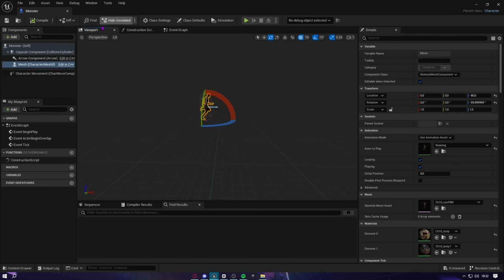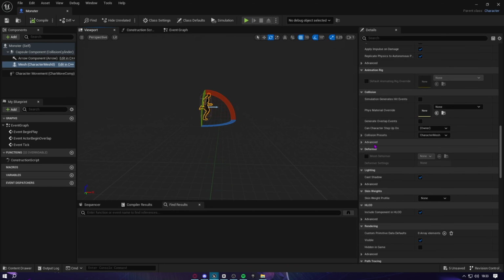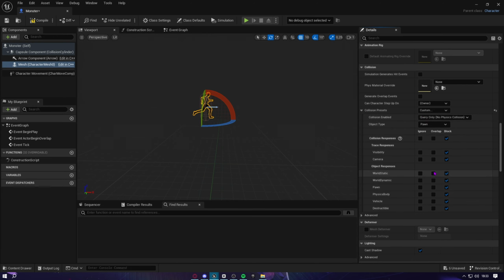Now we're gonna change the collision from the monster, so we're gonna go to the viewport and select the mesh. We're gonna go down, and here we're gonna go to the collision presets and set it to custom. In here we're gonna block everything except the pawn. I'm gonna show you two ways to implement a jump scare, but in the first example we want that the monster is coming in front of us, so it's running through us and we are not blocking the monster, so that's the reason we're gonna set this here to ignore. Compile and save and close it.